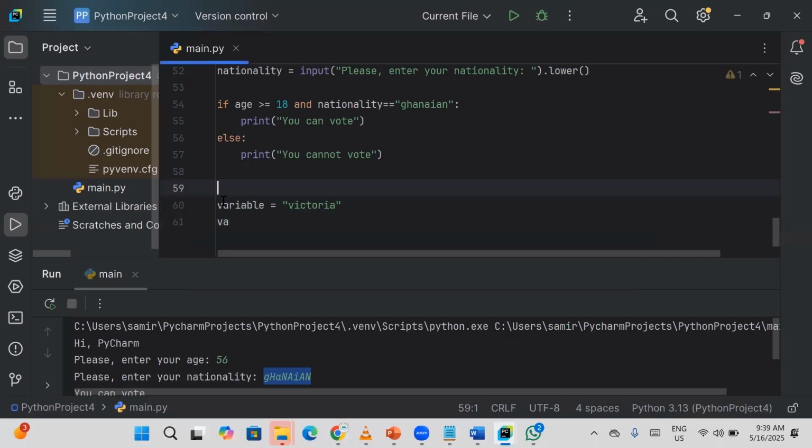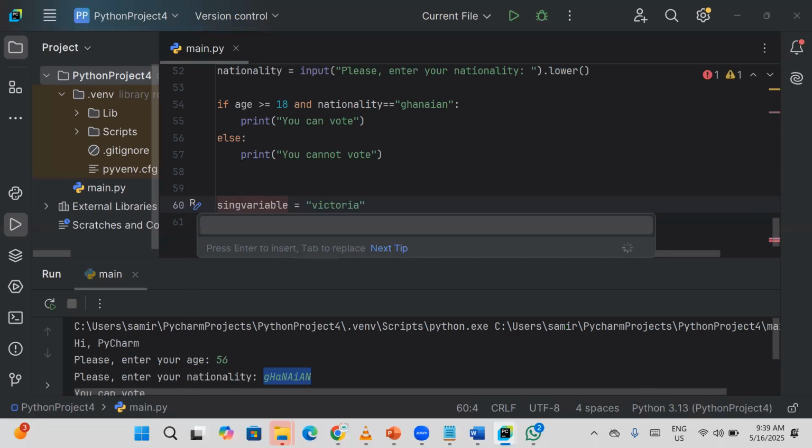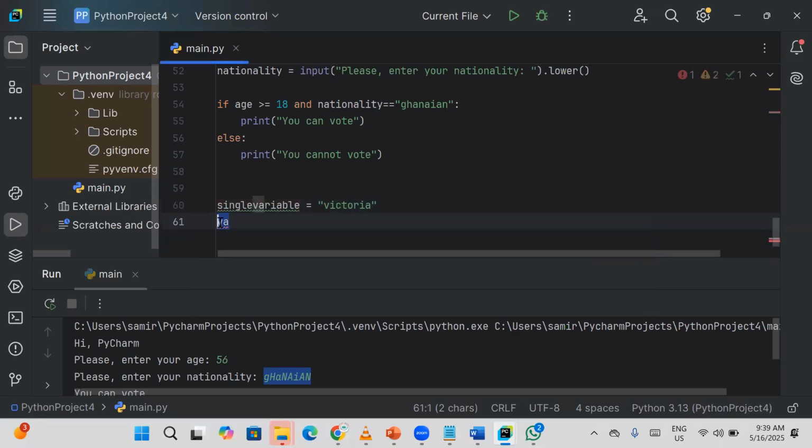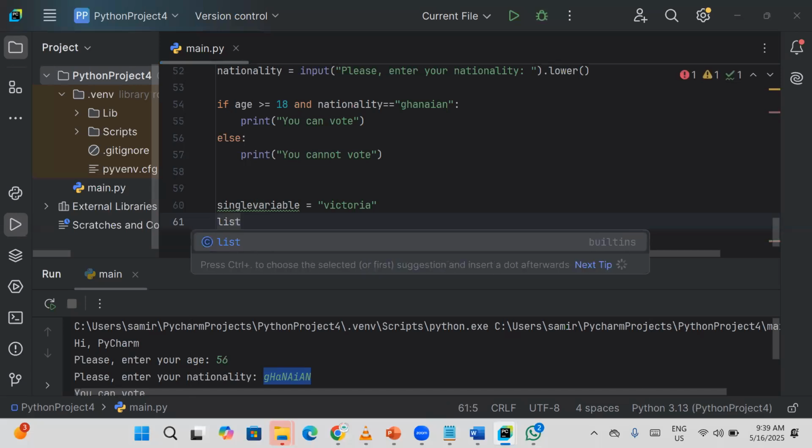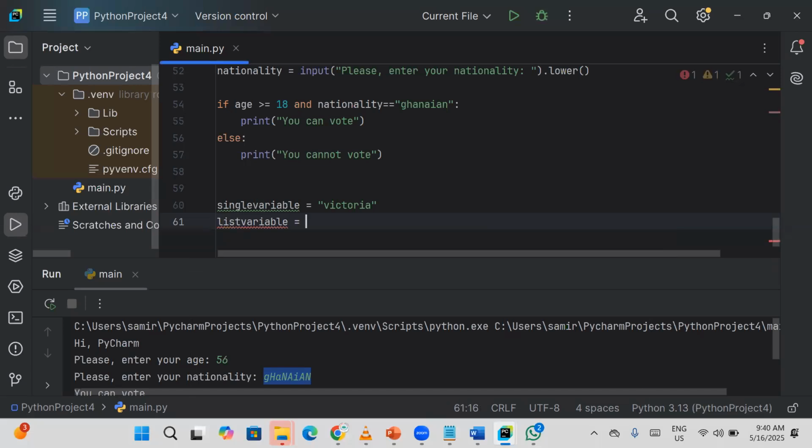So now let me change this one to be a single variable, and let me make this one, let's say, list variable. To represent something as a list, you need a square bracket. Then you can go ahead and put in the data. So we have Ken separated by a comma, Ken, Samuel, and then David, Jonathan.